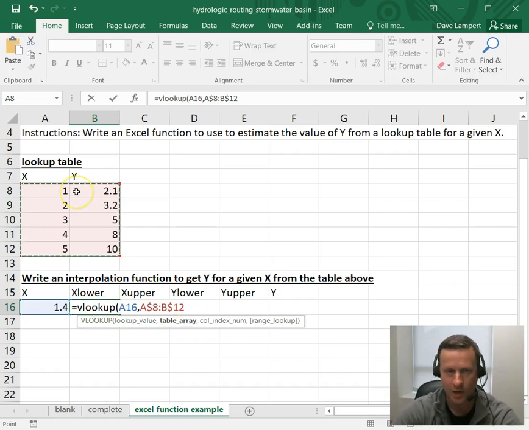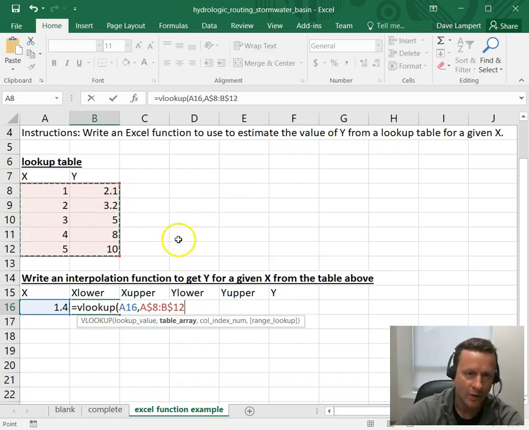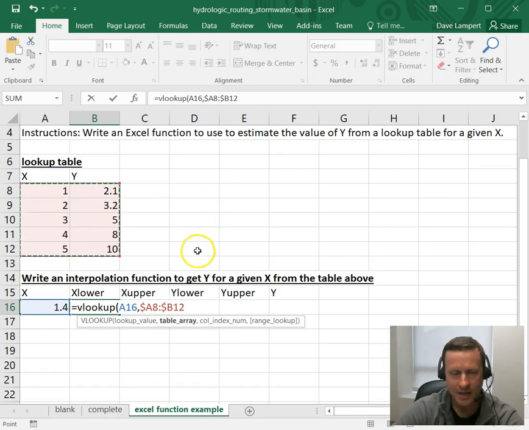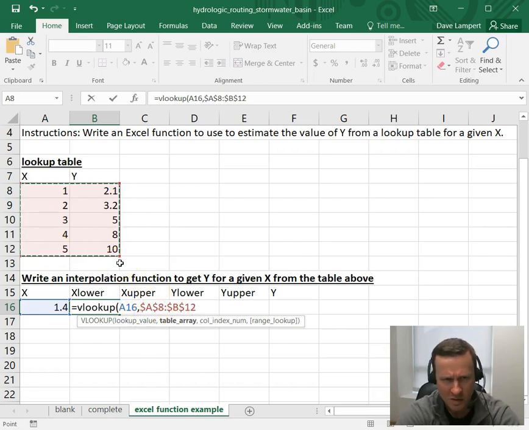So if I copied this to the right, it would move the references to the right, which I don't want. Here the 8 and B are constant, so that can go up and down, which I also don't want. But I do want it to be stationary. This is none, so I'm going to make that stationary.